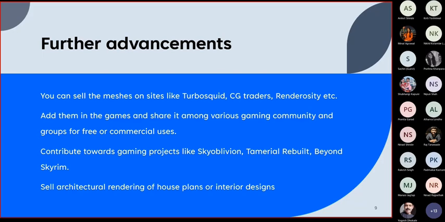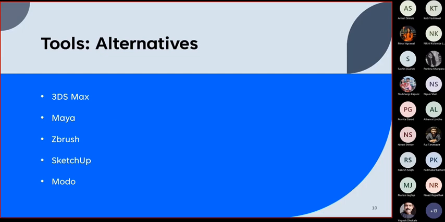Or if you would like to contribute towards some projects where models have been used, you can contribute your models there. Or you can create some architectural renderings, like creating a room or a house plan. You can sell those house plans or interior design plans, and utilize your models there. Some alternative tools for Blender are the following ones: 3ds Max, Maya.